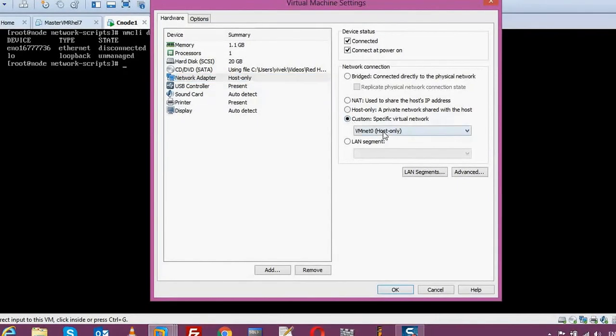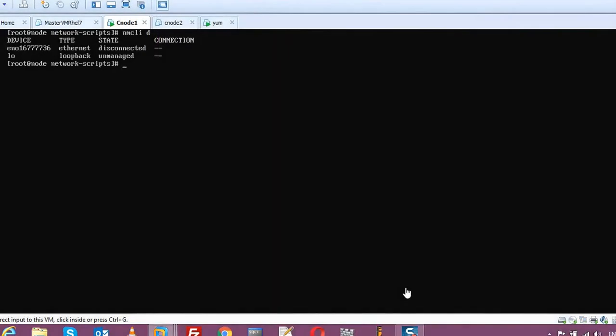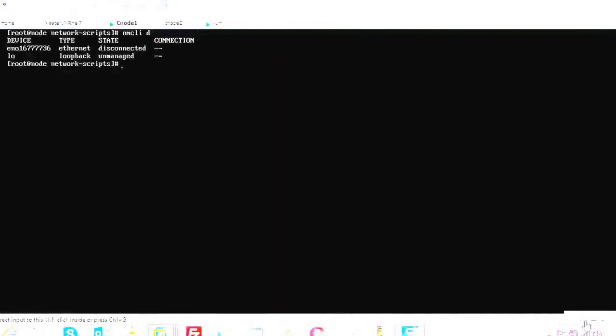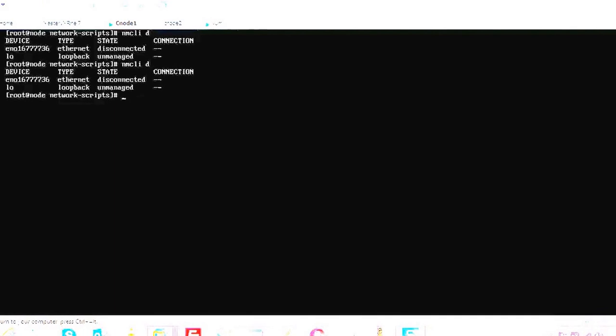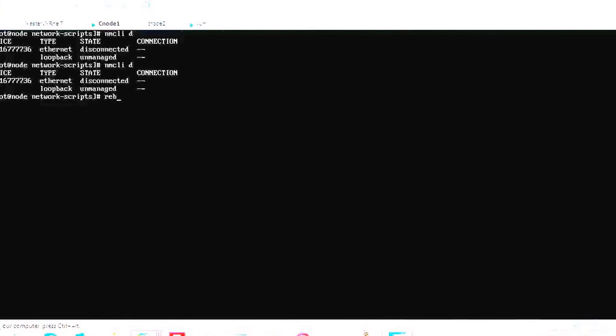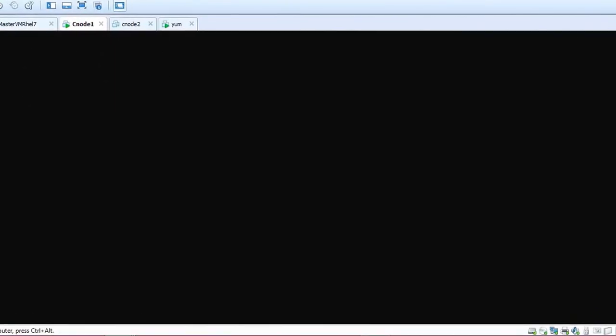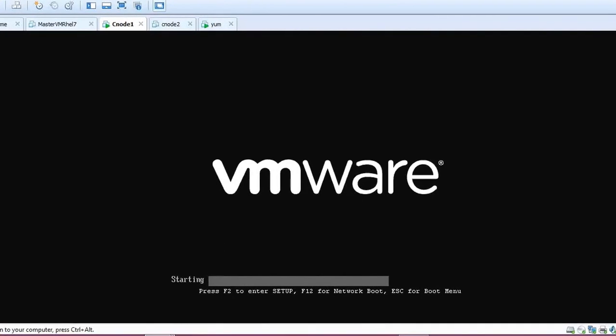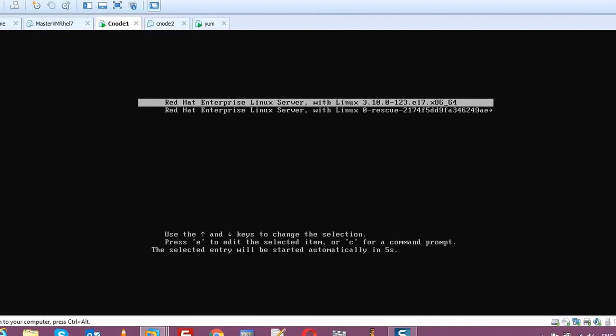Let's take a custom network, VMnet1, and try to connect it again. Yes. Now let's see. nmcli display. Okay. Let's take a reboot of the server. Run it again.